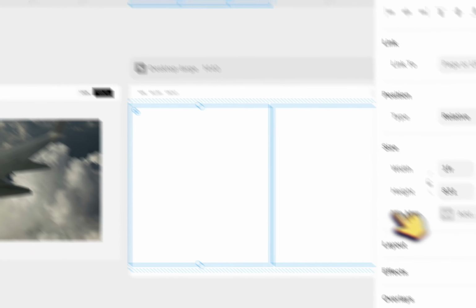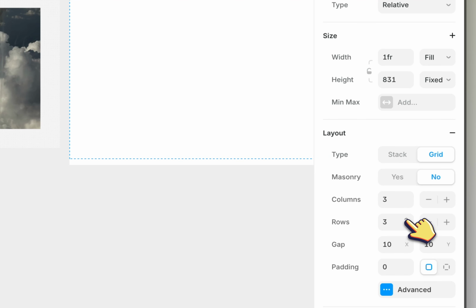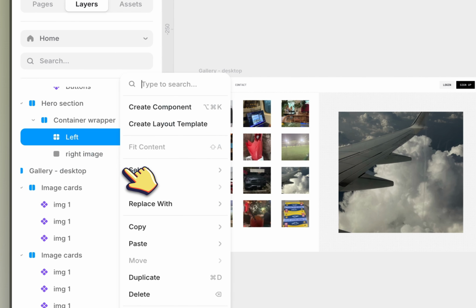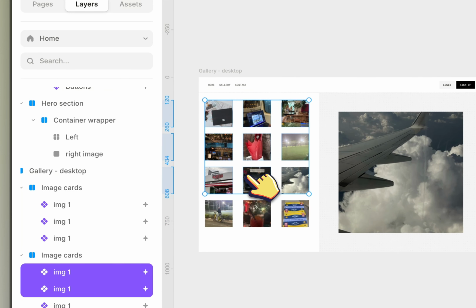Let's just copy them. Give this guy layout, give it grid. So we want 3 on 4. Right? Then 3 on 4. Paste this. No, I thought I copied everything now. Let's copy everything again.